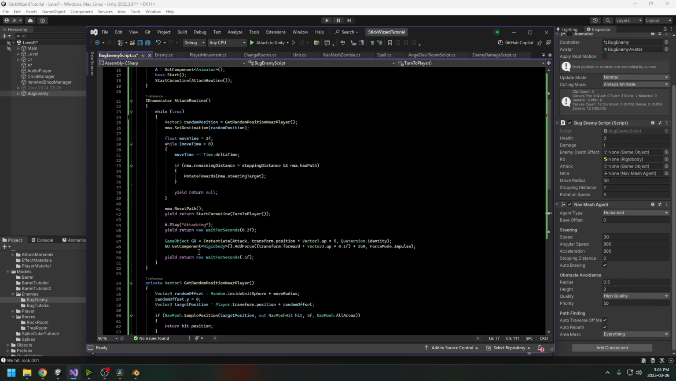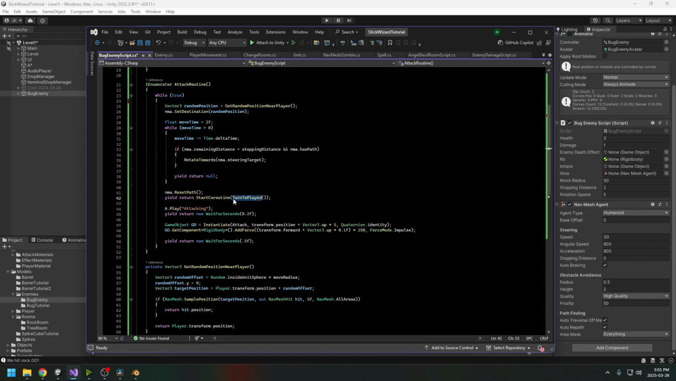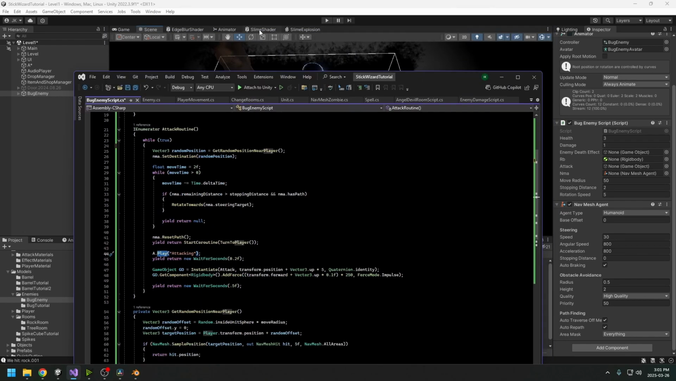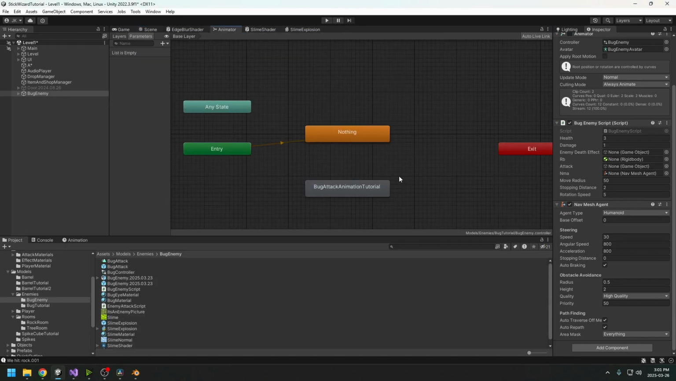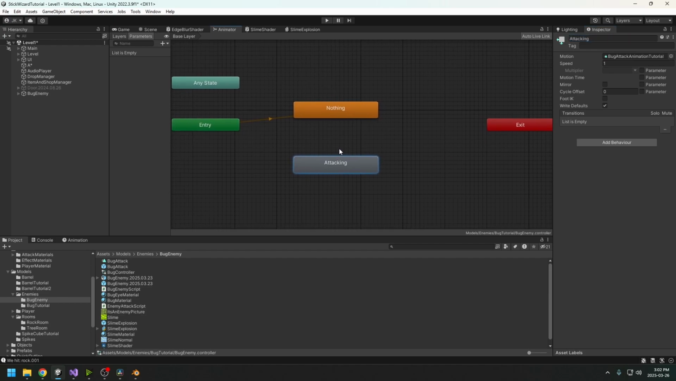And then this coroutine is happening at the same time, because we're starting this as a coroutine, this other code will continue. Oh, no, I'm wrong. So it will turn to the player using that code below, which is again going to be very, very quick. It's going to play the animation that we have from our animator controller. So if you go to the animator, we have this named attacking. This is the animation that we made earlier. And so it will play this.